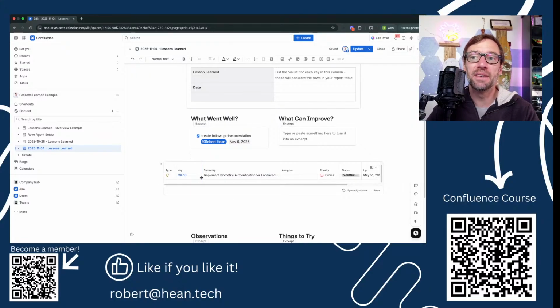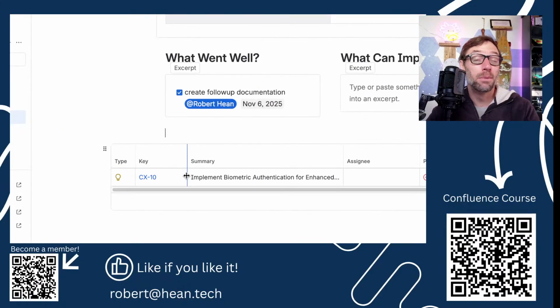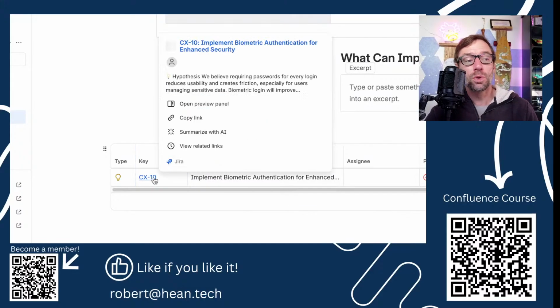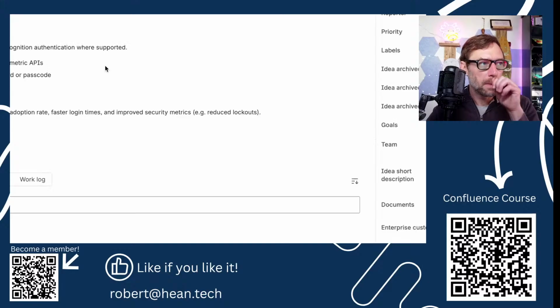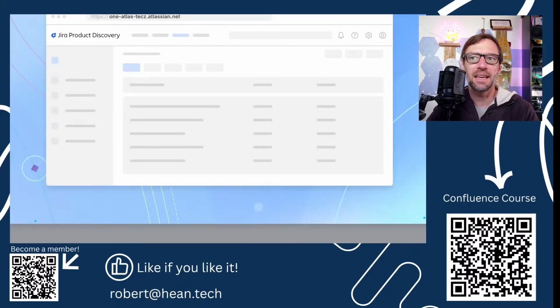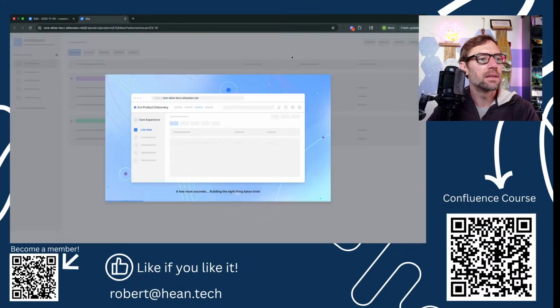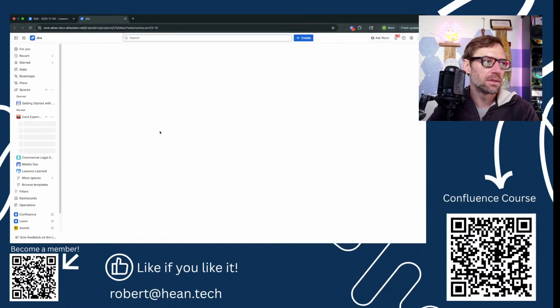Now this is live data. It's reliant on my permissions, so I won't see or access things I can't in Jira, but as new work items meet this criteria, they'll just show up. It's a great way to have a list of things for my stakeholders. If I go to this work item, so work item CX.10, yes, thank you. Come on, work item.